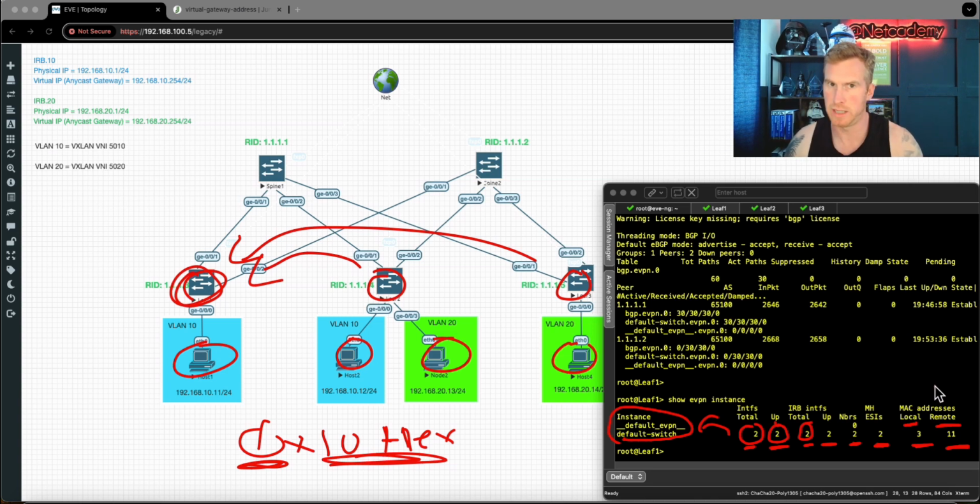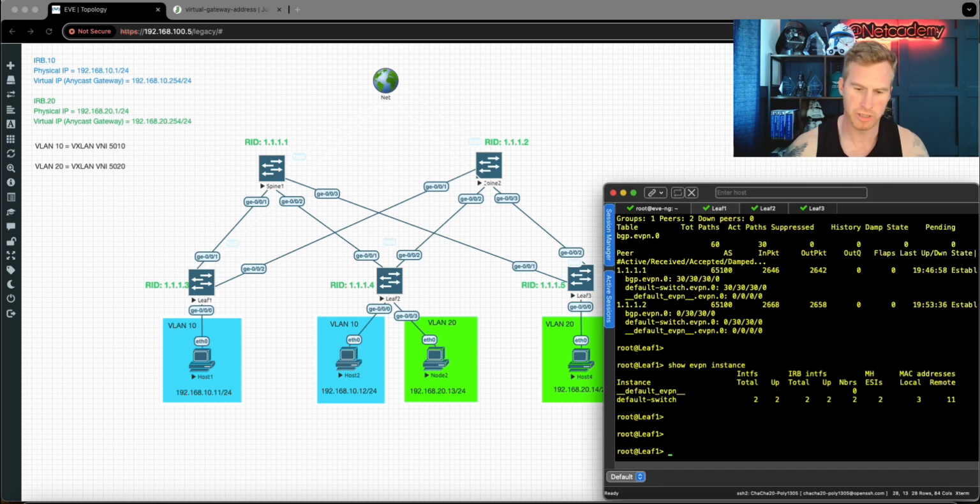Are your interfaces up? Do you have the right amount of interfaces participating in that EVI? And a little bit more. But of course, it doesn't give enough granular information. And just get a little bit of space.